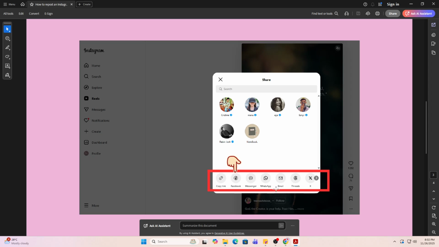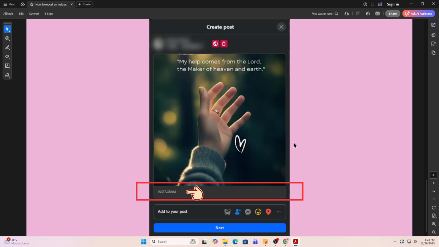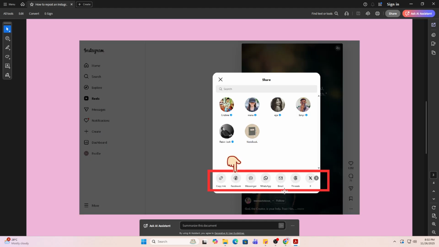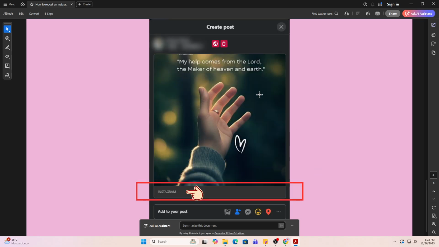Using Instagram's native repost tool helps keep proper attribution in place and avoids the need for third-party apps. If the built-in option isn't available for a specific post, or if you need an alternative, you can repost manually by saving the image or video with permission, then creating a new post and crediting the original creator clearly in your caption. And that's it.